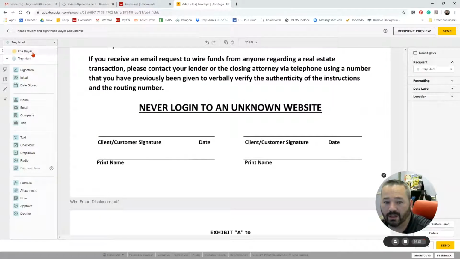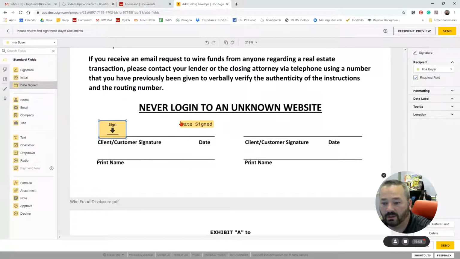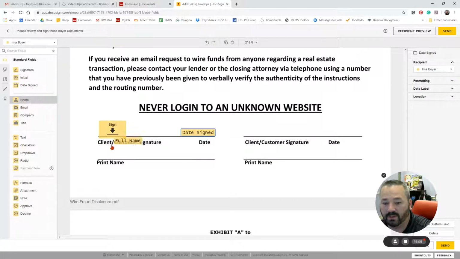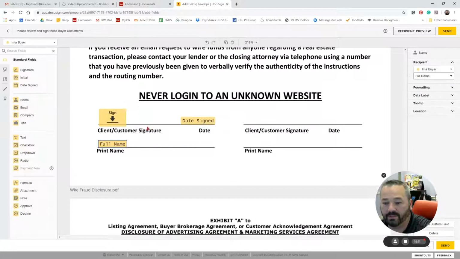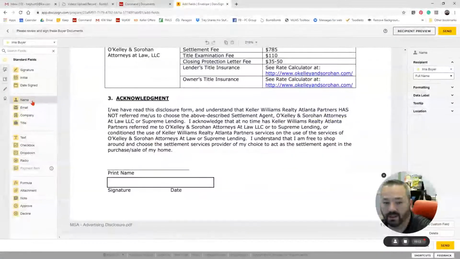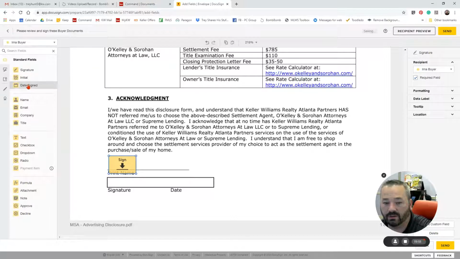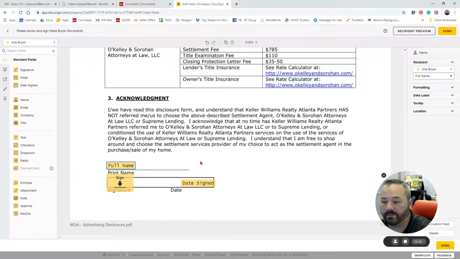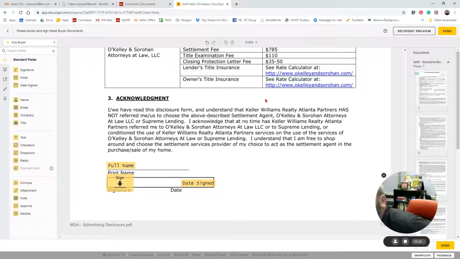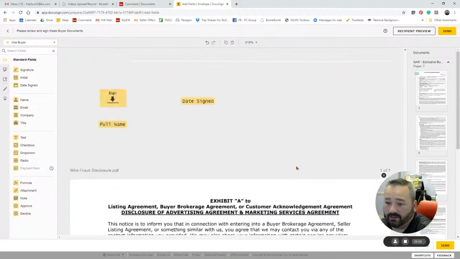So switch this back to Ima. Put her signature. Put the date. Put the name. Same thing with the AMA. There's the signature. Date. Actually, signature goes right there, and printed name goes there. Pretty simple stuff. Now I can go back and review this.